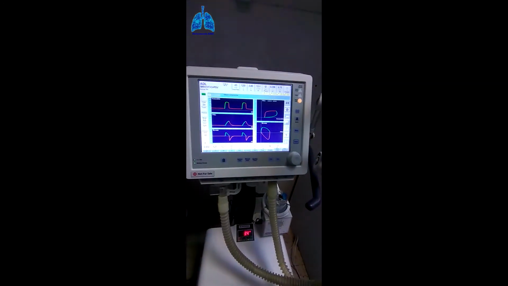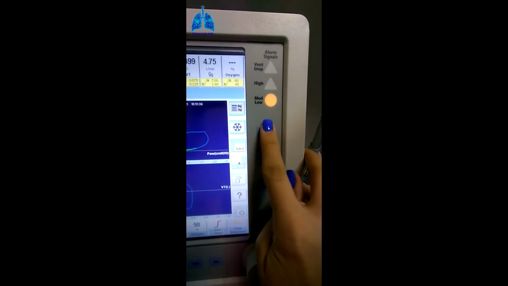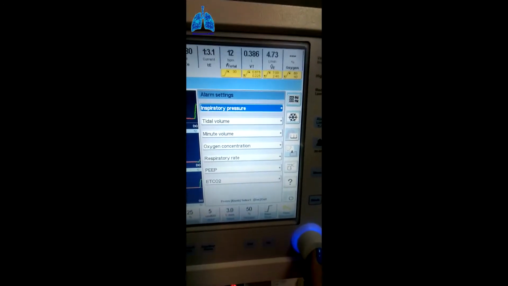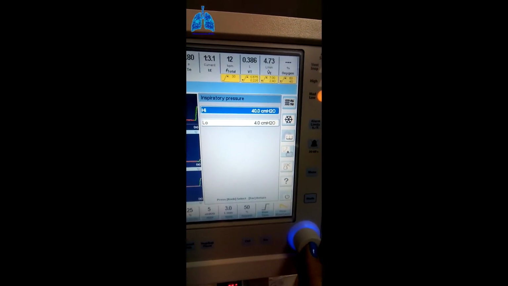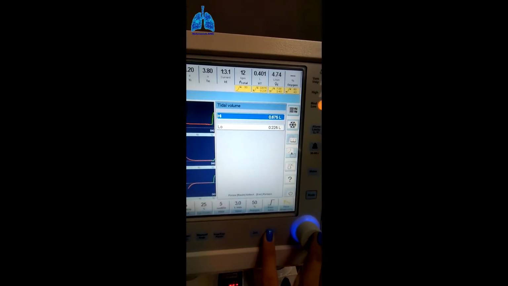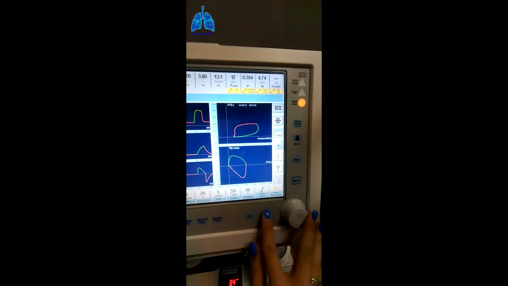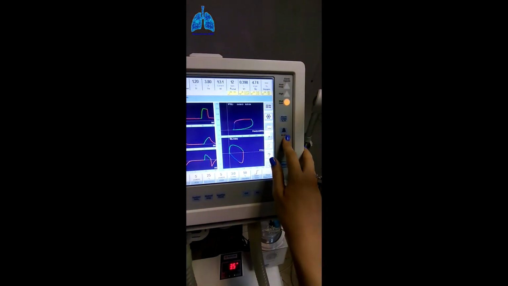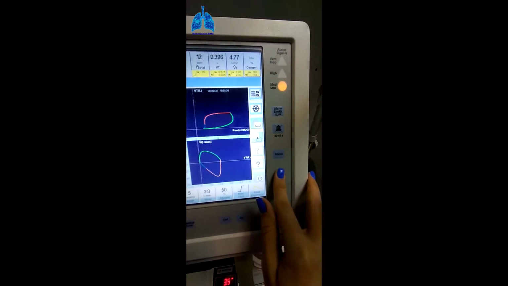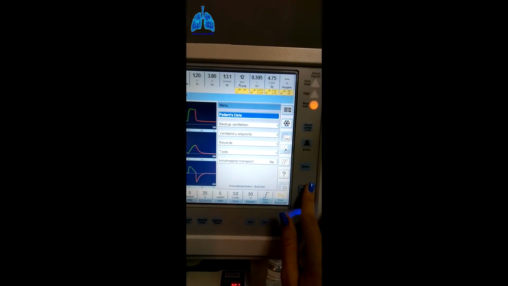Okay, as you can see, we have other buttons here. The first one is alarm limits, that I can choose and change the alarm limits. Okay, the next one is alarm silence, that I can silence the alarms. The next is menu, that I will explain later.